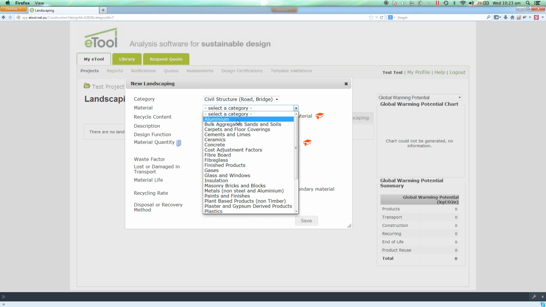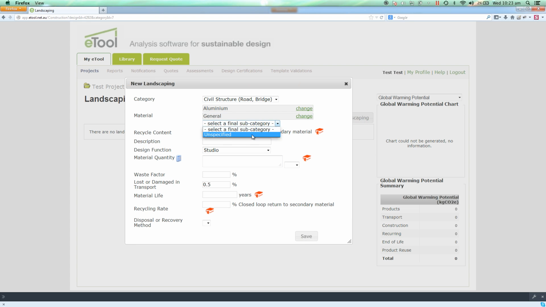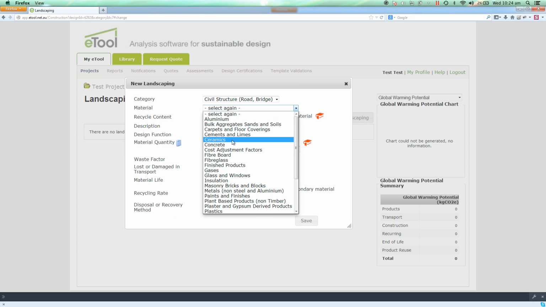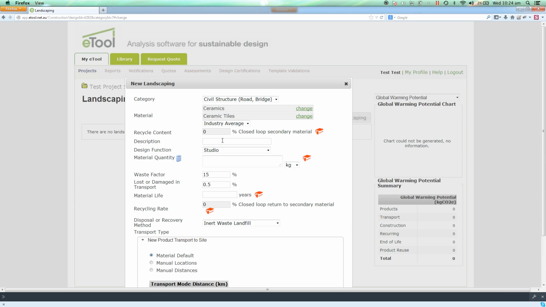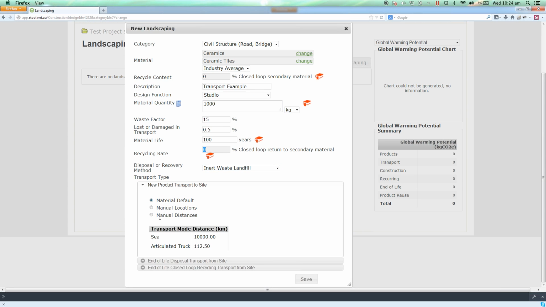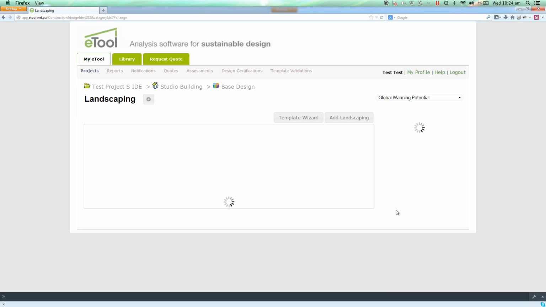I'm just going to show you for a generic product how the transport is calculated. Actually, I might change it to something a little bit less intensive than aluminium. So we'll go for something like ceramics. Just for argument's sake, say we're bringing in 1,000 kilograms of tiles, and let's give it a material life of 5 years. There are these default transport distances here. This is the new product to the site. We're assuming that it is imported. You've got sea distance here of 10,000 kilometres, and then articulated truck of 112 kilometres. Let's save that initially, and we'll have a look at the impacts.